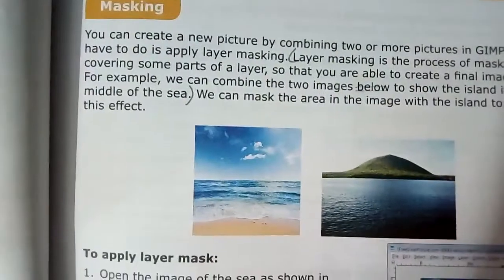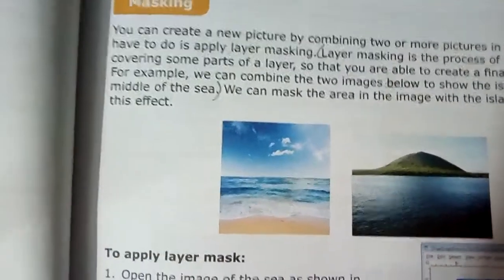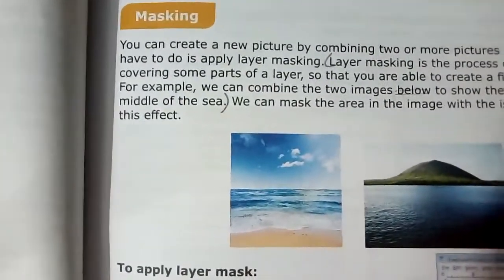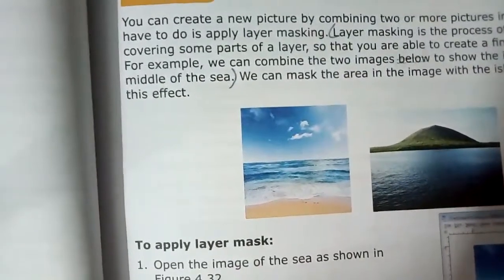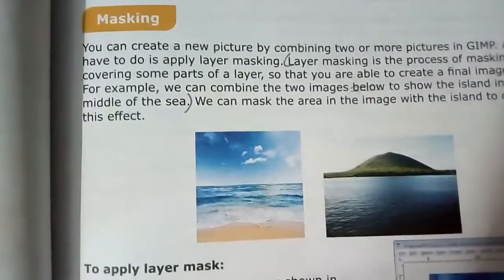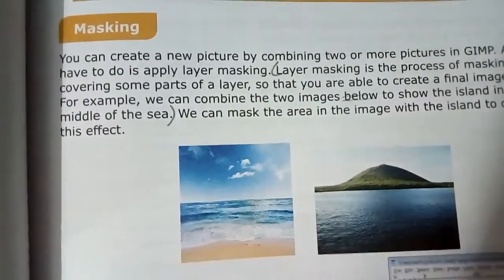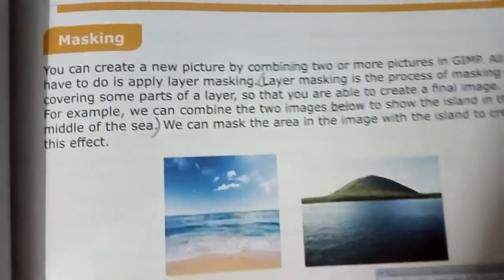So what you will write: layer masking is the process of masking or covering some parts of a layer so that we are able to create a final image. For example, we can combine two images to show a new image, like an island in the middle of the sea. This we can create by masking of two images. So that is layer masking.